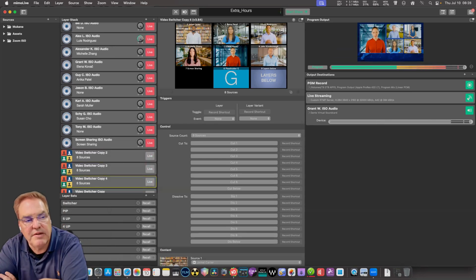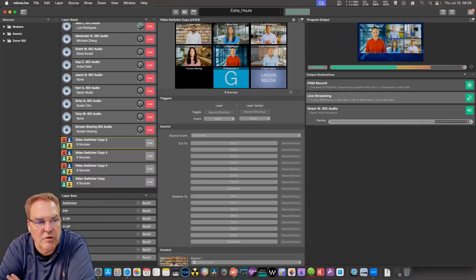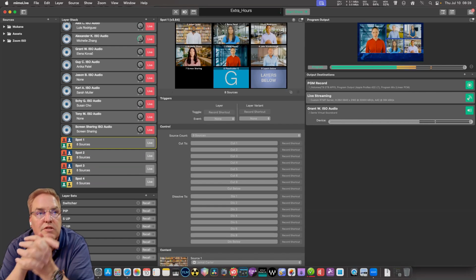So, and then I think it makes sense to rename them and to call the top one spot 1, and the other one spot 2, and then spot 3 and spot 4. So now we have basically 4 mixers, 4 switchers that we can pick. Basically, whoever wants to be, or should be in one of the 4 spots, right? So how do we get them into the spots?